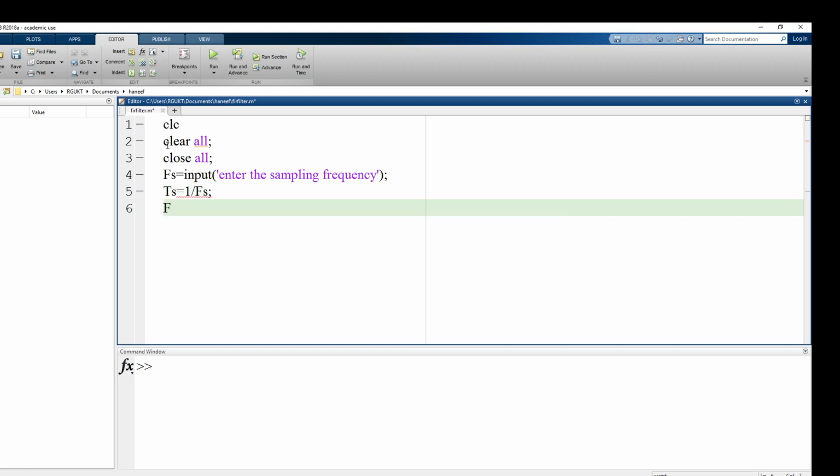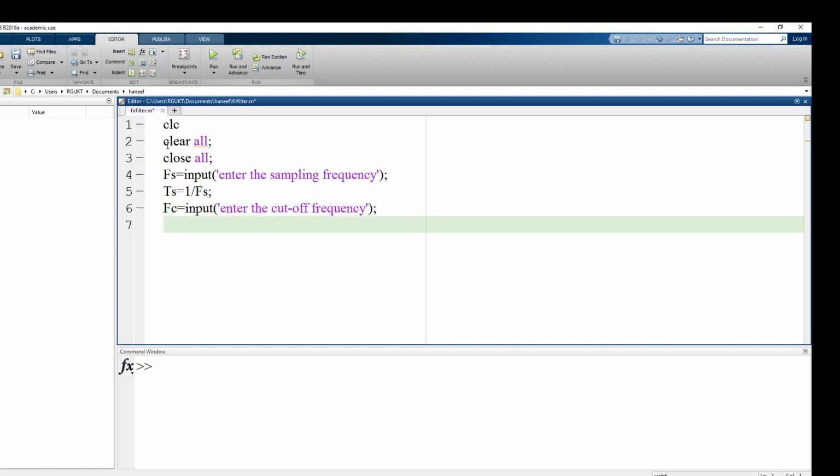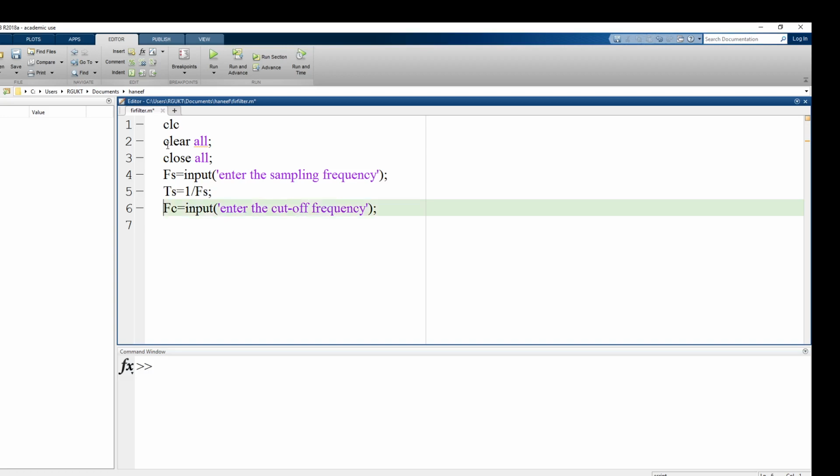And now we are taking the cutoff frequency. So input, enter the cutoff frequency, and this cutoff frequency will be in analog format. So here we can write that analog frequency.